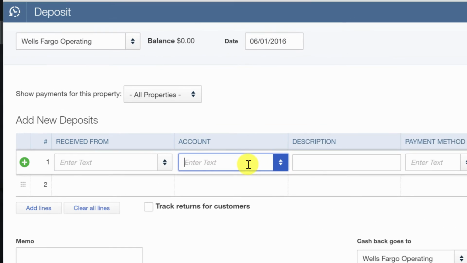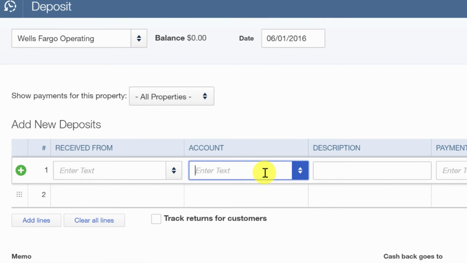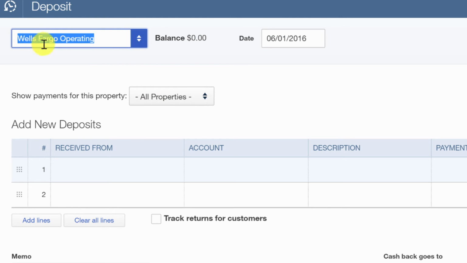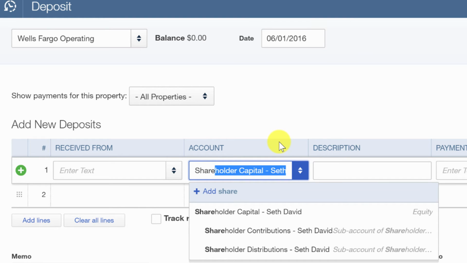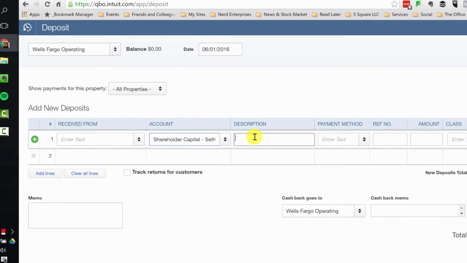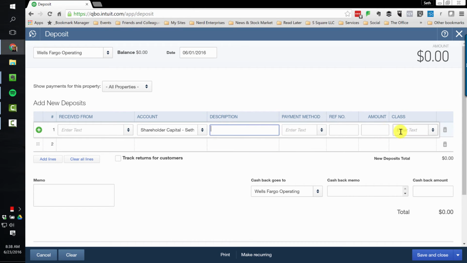So we're going to go to the account, and where do you think we're going to go? Where we're putting the money is going into our Wells Fargo operating account. But remember the accounts we just set up. We have shareholder capital, and then we have contributions and distributions. So I'm going to give you a second to think about it. You should know the answer because I just said it a couple of minutes ago, where this is going to go. Shareholder contributions, because we're putting money into the business. So let's say we're opening the account with $10,000.